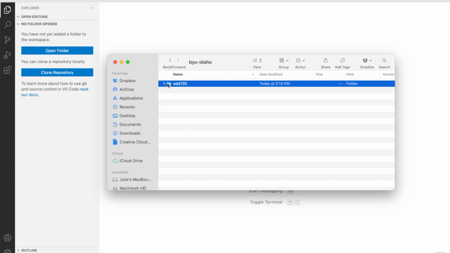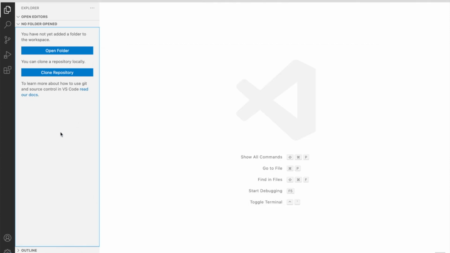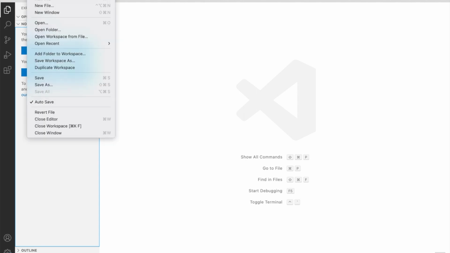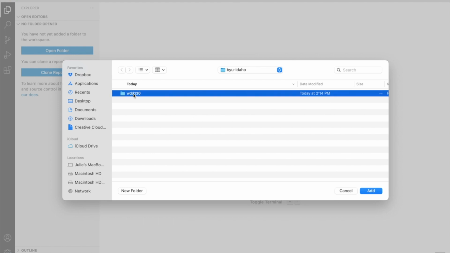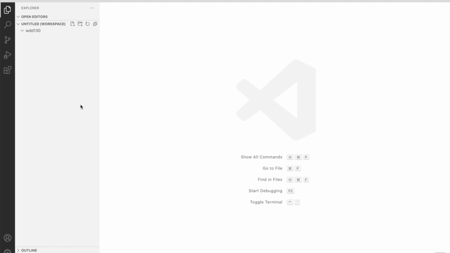For the structure of our projects, let's go into Visual Studio Code and actually see how we can do some file management in here. Let's open up that folder we just created. If you're in the Explorer tab, you can use this Open Folder button, or you can go to the File menu option and choose the Add Folder to Workspace option. And then go ahead and find that WDD130 folder and click Add. And now it should show up in your workspace, the WDD130.